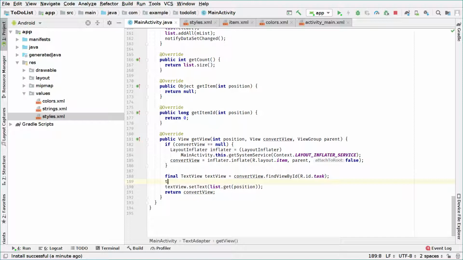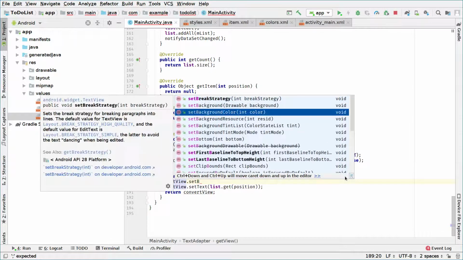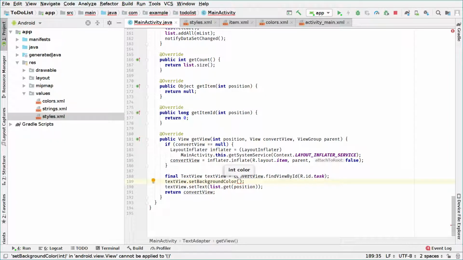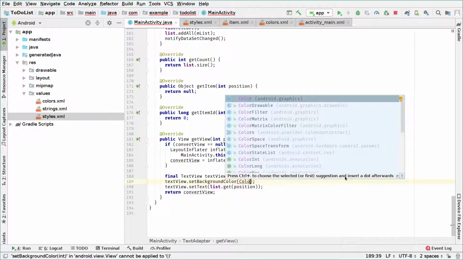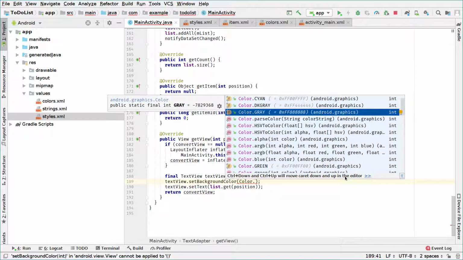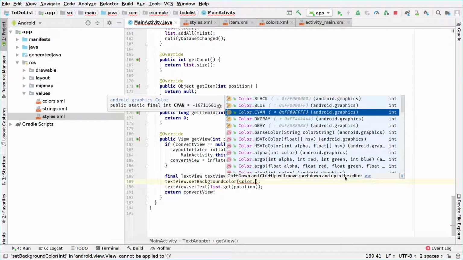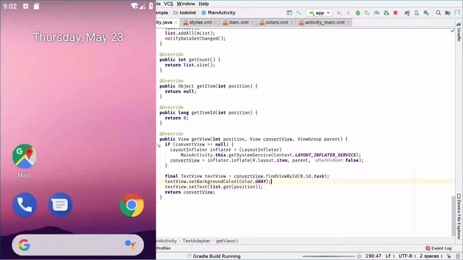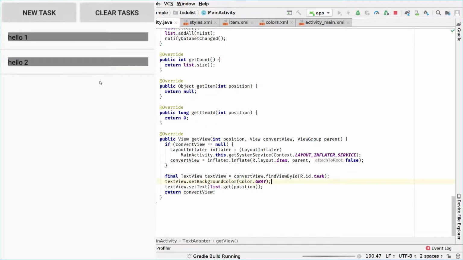So you can say textView.setBackgroundColor, and we're going to change the color to something like Color.GRAY, maybe. Blue, black. If we set it to gray, let's now run the application and check how it's behaving. As you can see now, the background color is gray.